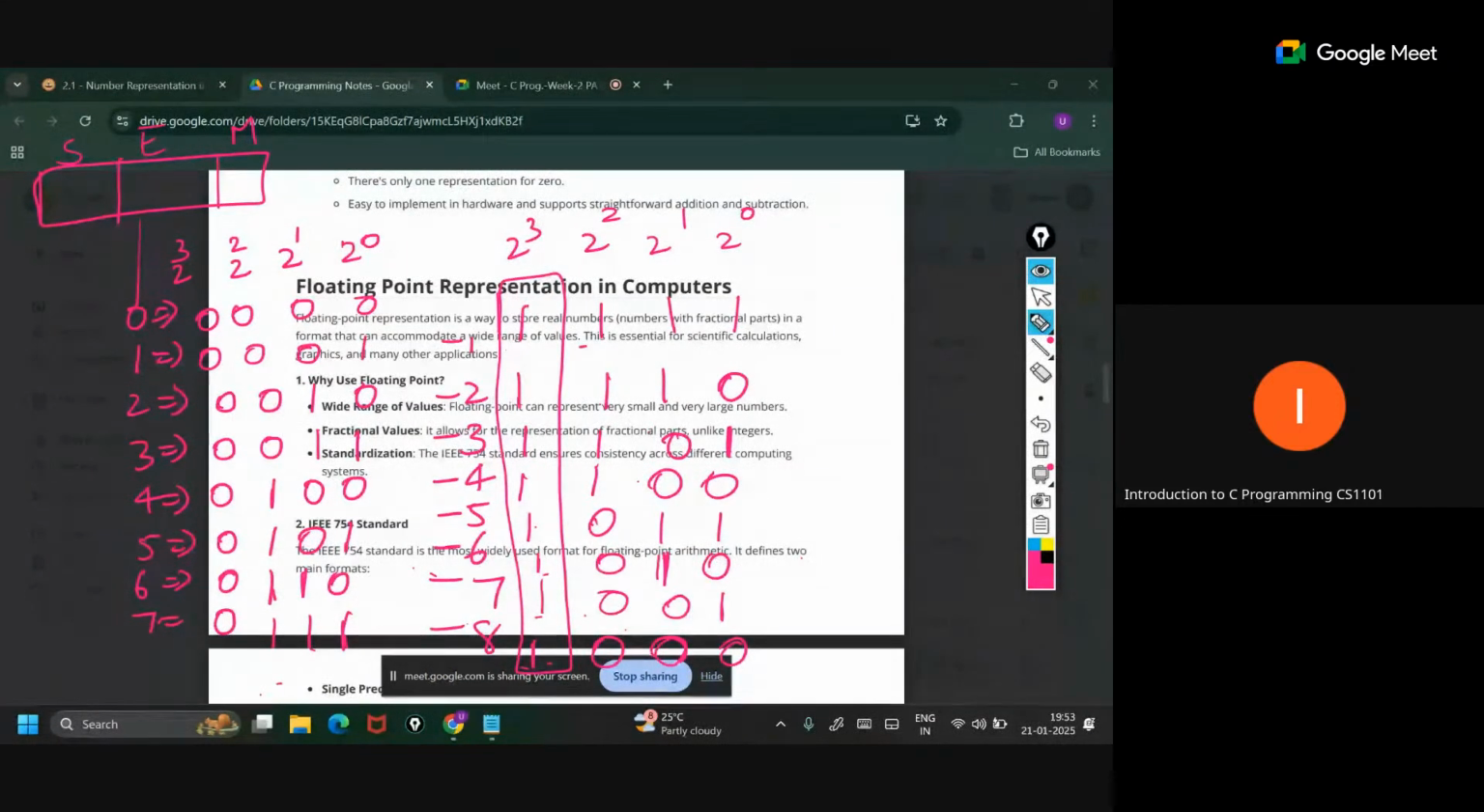Let's say, what is the range of this value? I'm getting the elements from minus 8, minus 7, minus 6, minus 5, minus 4, minus 3, minus 2, minus 1, 0, 1, 2, 3, 4, 5, 6, till 7 we are getting it, right? Isn't it? Yes, ma'am. Okay.